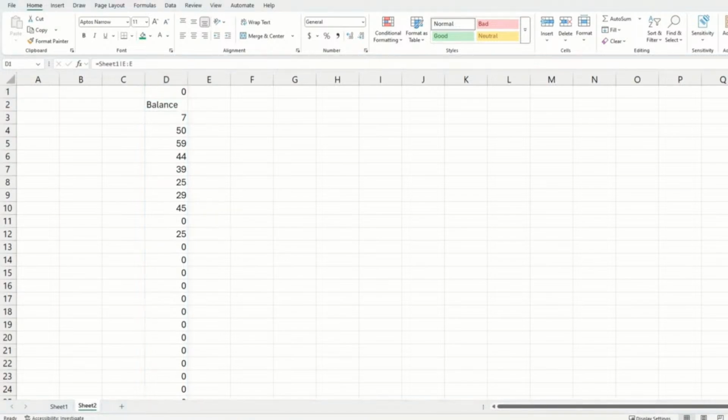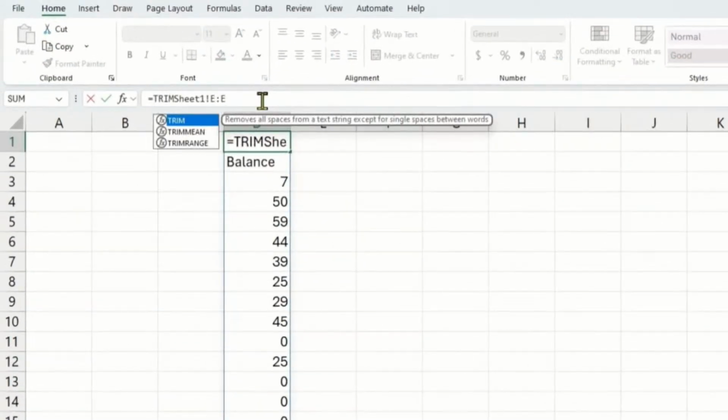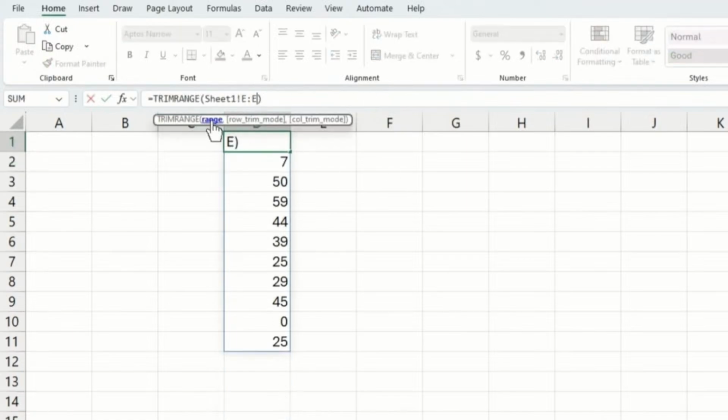But if you wanted to use a formula instead, it's the TRIMRANGE function. All we have to do is to cover this range in parentheses of the TRIMRANGE function and hit enter. You'll notice that it removed zeros from the front and from the end as well.